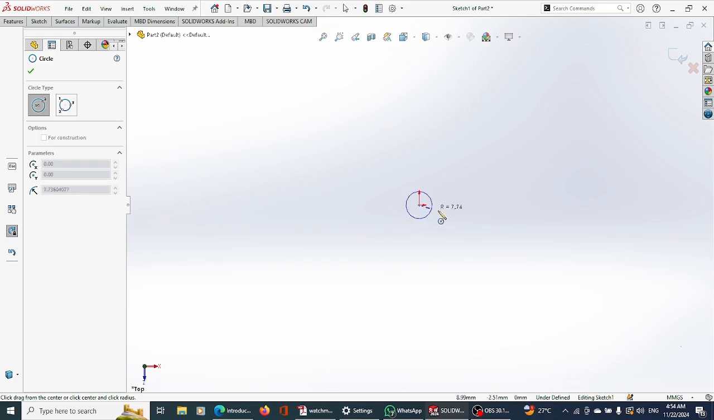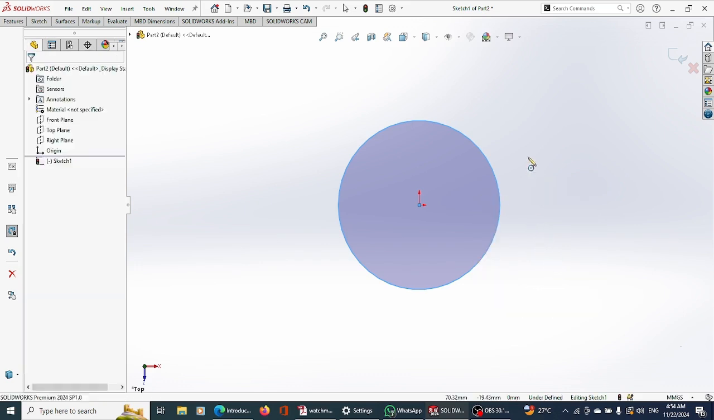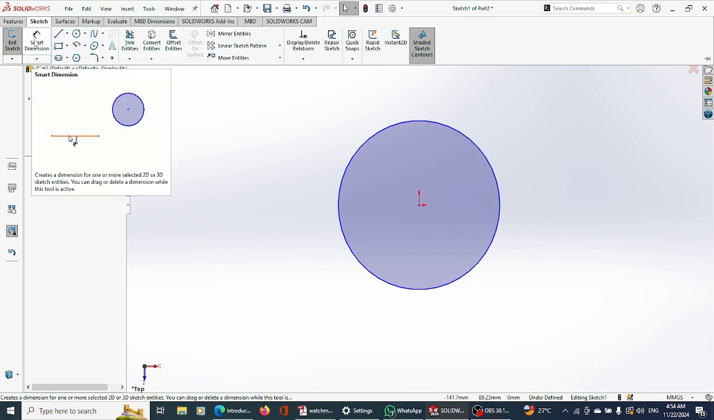I click once. On the mouse it's a left click. You can use your touchpad to just touch there once and then touch here. Now you have this circle. Now after the circle, you need to dimension the circle. I showed you a shortcut. If you hold your right click on your touchpad or on your mouse and you move upward or downward or sideways, you can pick your dimension tool quickly instead of coming to the sketch tab and going to smart dimension every time.